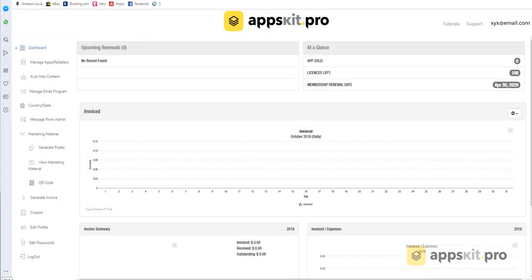Okay, so this is the dashboard when we first log in. There's very little on it because we haven't built any apps and we haven't sold any, so this area is all blank. But the important thing is to go and have a look at this area up here.